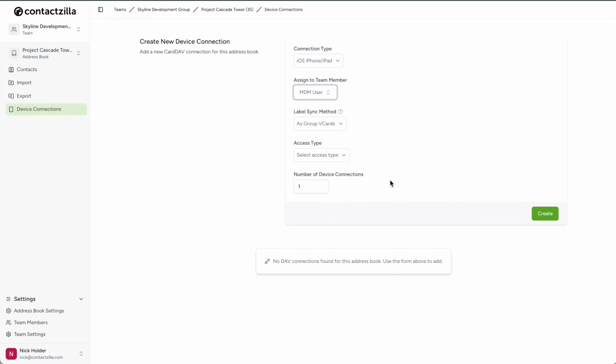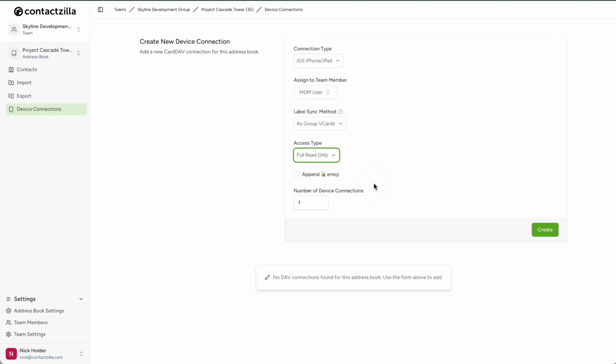Label sync, I'm just going to leave as the default setting, and now decide on the access level for the end users. So for most managed rollouts, full read-only is a popular choice because it prevents any accidental changes to your master contact list. You can, of course, do a full read-write rollout, giving the end users the ability to edit contacts. And if you do select that, we have a handy feature just here to give them that editing capability, but still prevent them from deleting any contacts.